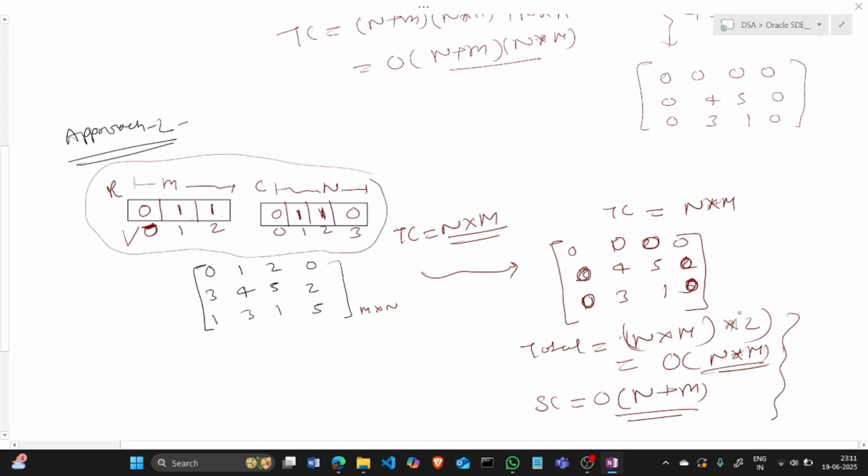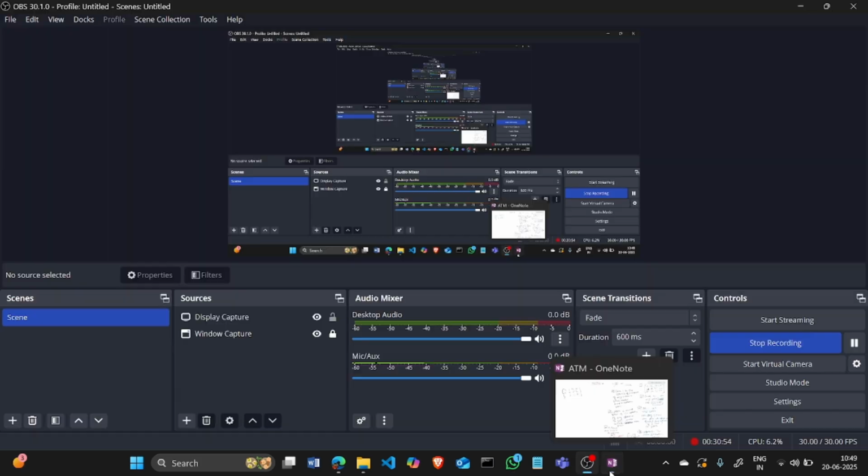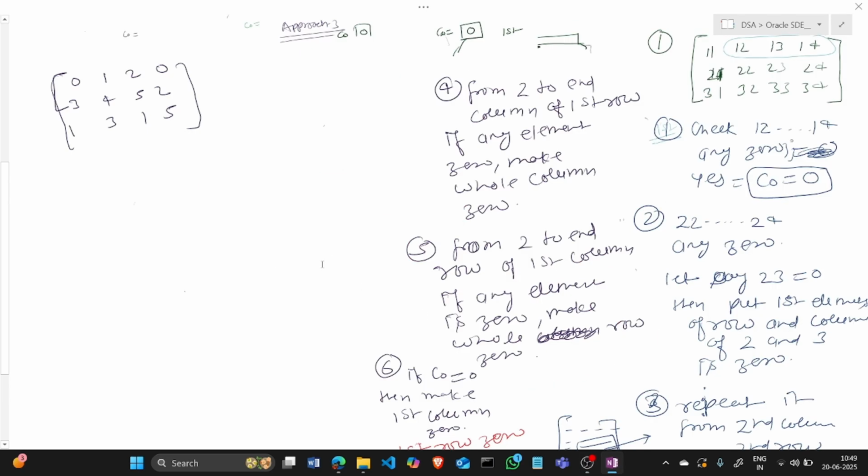Second approach done, let's see the third approach. Okay, so I already wrote down the steps. So what are the steps? Let's understand the steps. There are six steps, very small steps. So let's see, this is the matrix with index. I am assuming the index starts from 1 to n, okay, 1 to n and m.